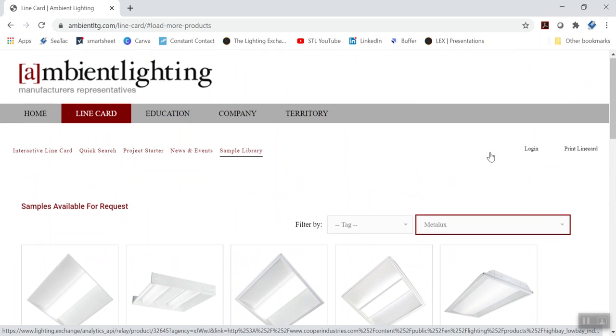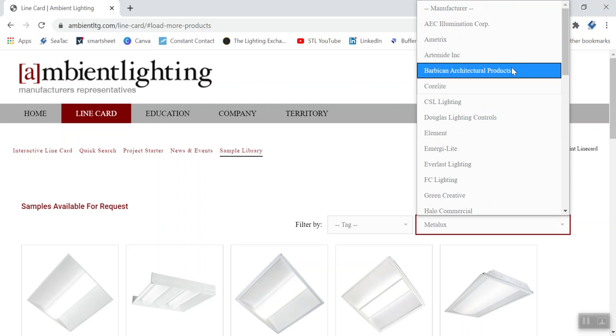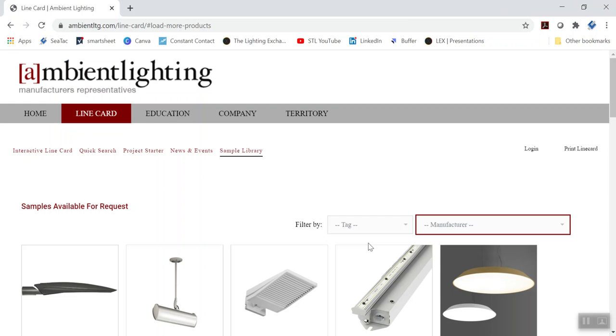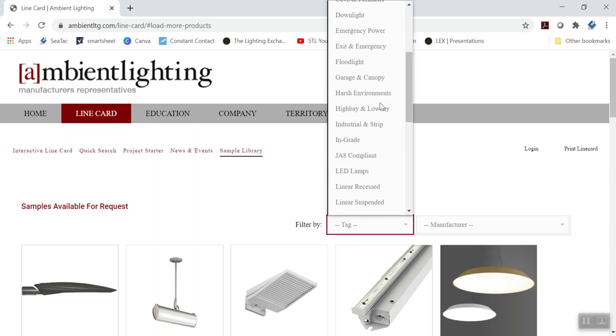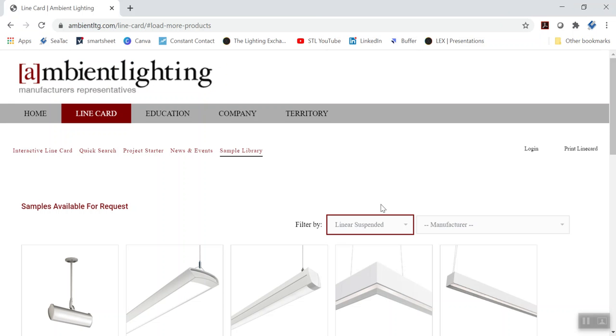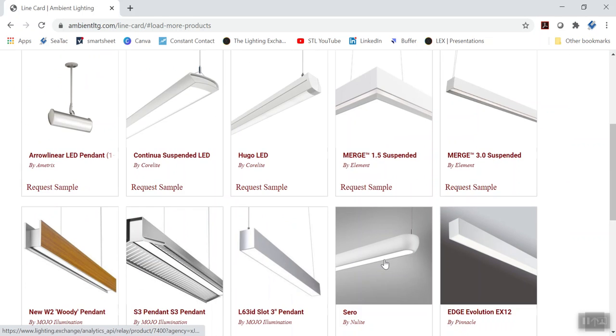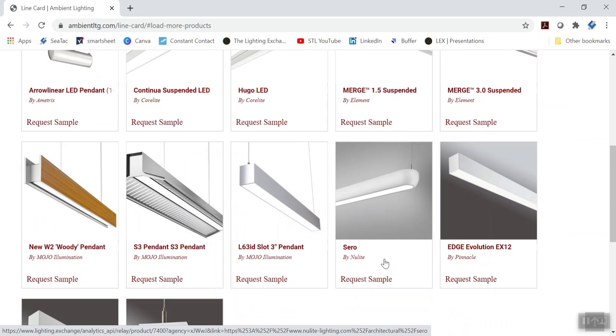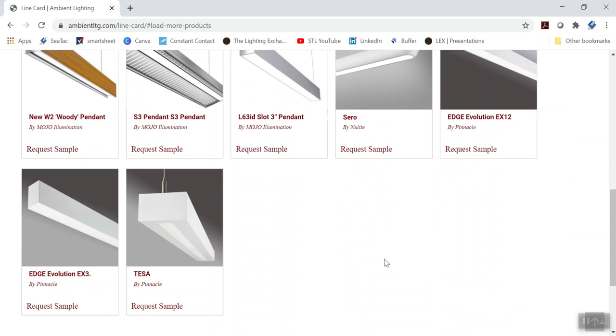The second way that you can search is by a product tag or product type. So you might be looking for a linear suspended product. So from our tag, we'll select linear suspended, and now you can browse all linear suspendeds that we have available across all of our manufacturers.